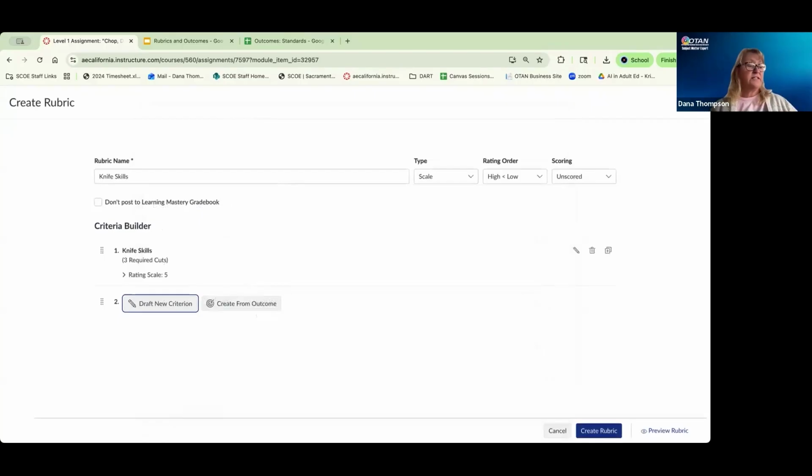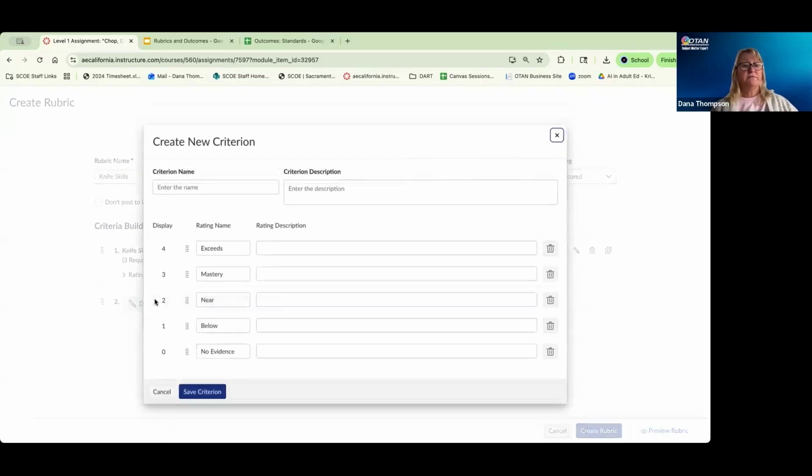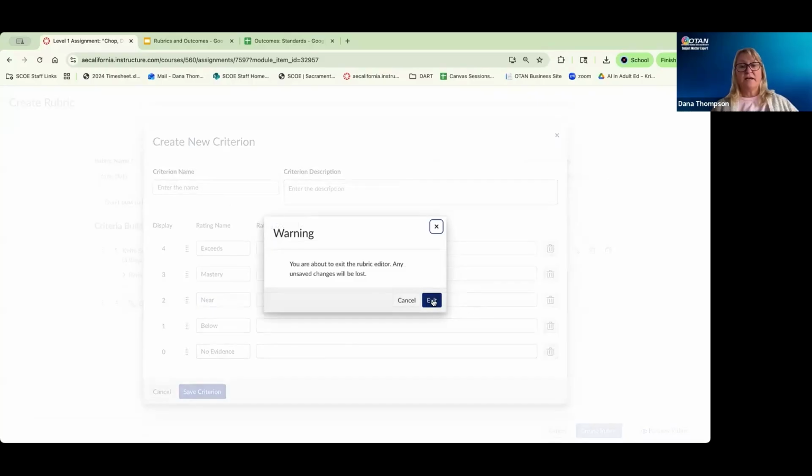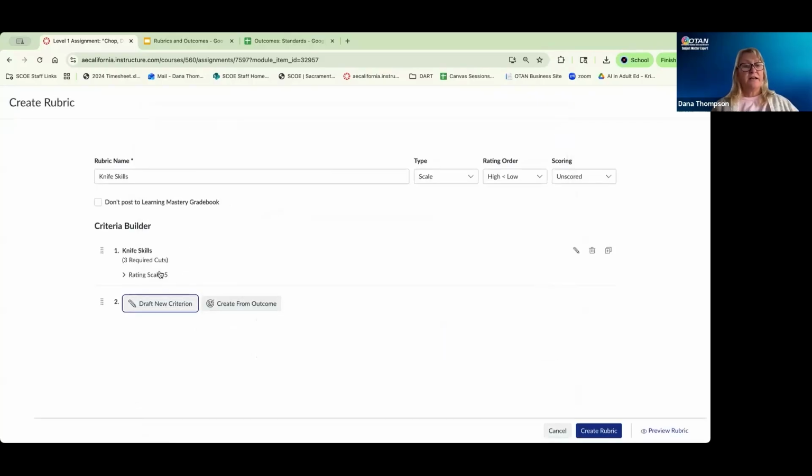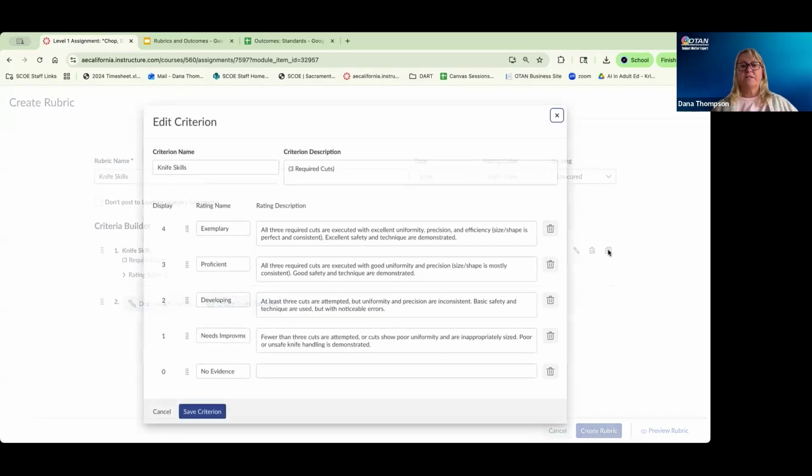I can add another criterion, which might be the recipe. So I'm going to draft a new one. And again, it has all of the traditional ones. I think I'm going to exit the rubric editor, and I believe I can come over here and duplicate this one so that I have the same terminology, and I'm just going to change the criterion name and the descriptions. A little less typing. So I'm going to duplicate it, and instead of knife skills, recipe execution and final dish.